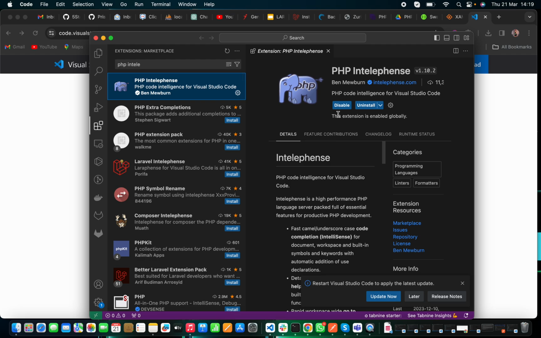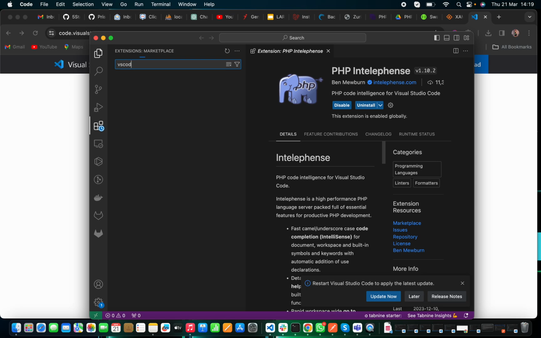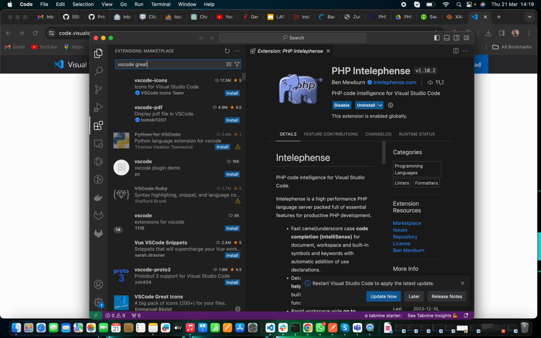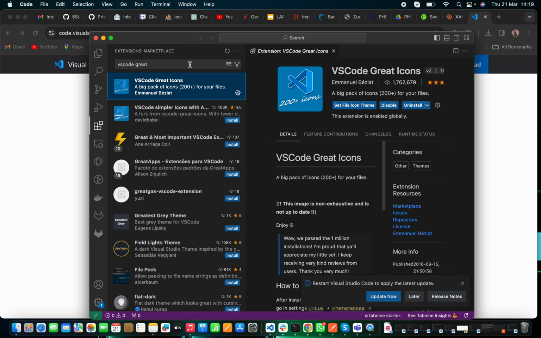So try to download the exact one, then click on install. It's installed on your VS Code. You have nothing to worry about. There's no place you're going to set it up. Leave it like that. The next one I will recommend is VS Code Great Icons, right? It's already installed on mine too. You can download that. Another one is Tabnine.